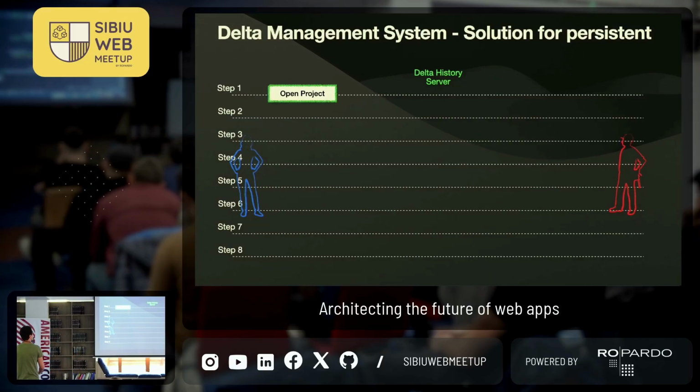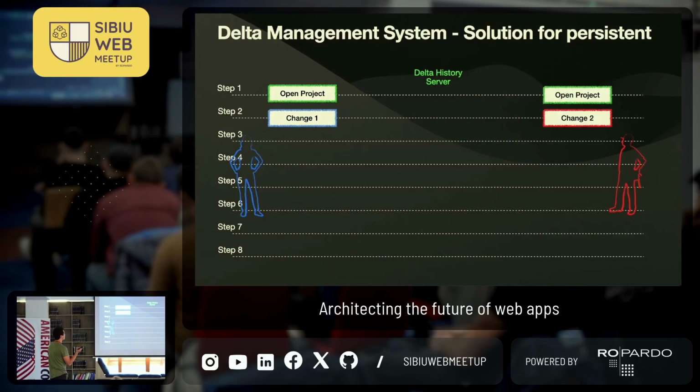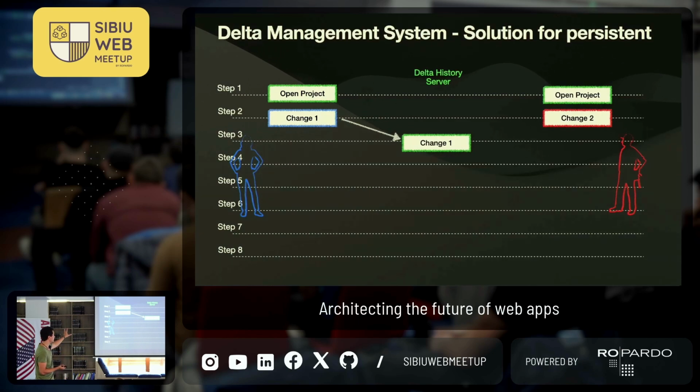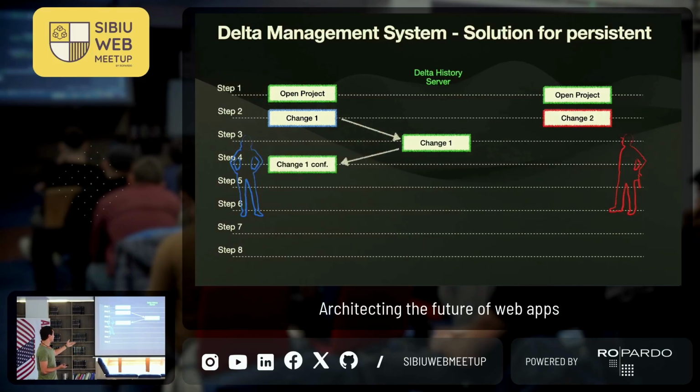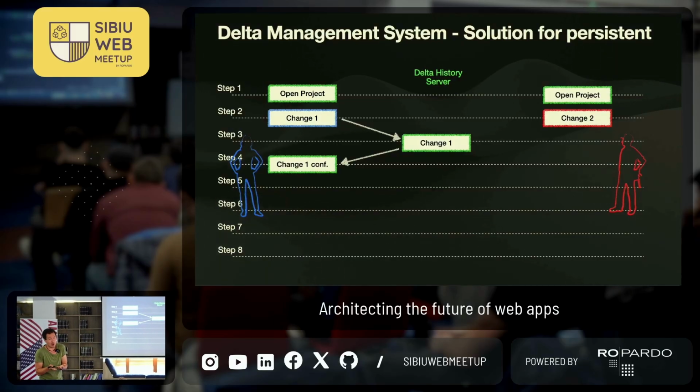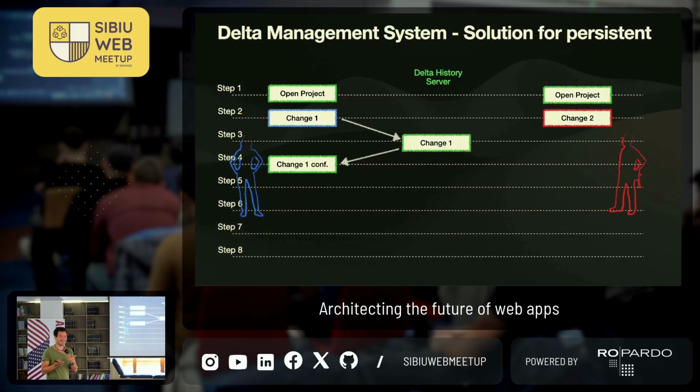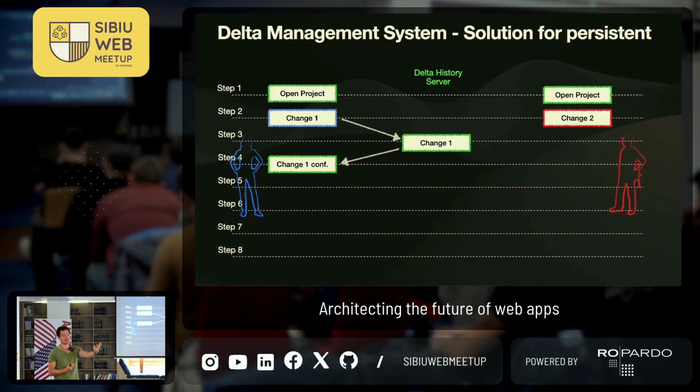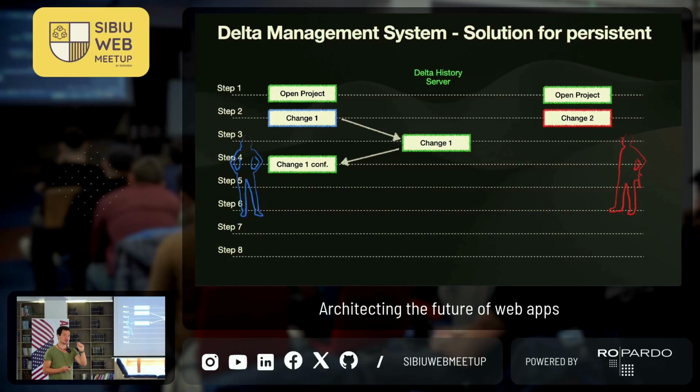So the first one. Step one, both users open the project. Step two, they start doing some change. What we ended up doing is basically we took change number one and we moved it over to the Delta history system. That's what we called it. Then afterwards, you had to wait for a confirmation in order for your object to be persisted on the document model itself. Until you would get that confirmation from the server, you changed the object, but did you really change it? Not really. So in this scenario, if the server got disconnected, your change would be somewhere in memory, but still not committed to the document itself, right?